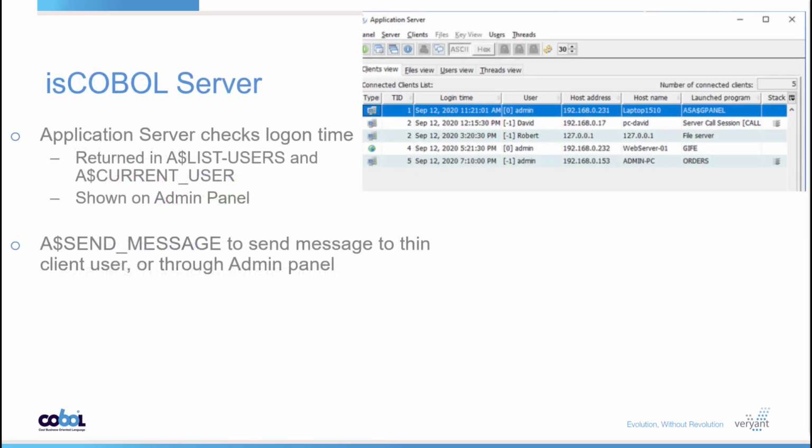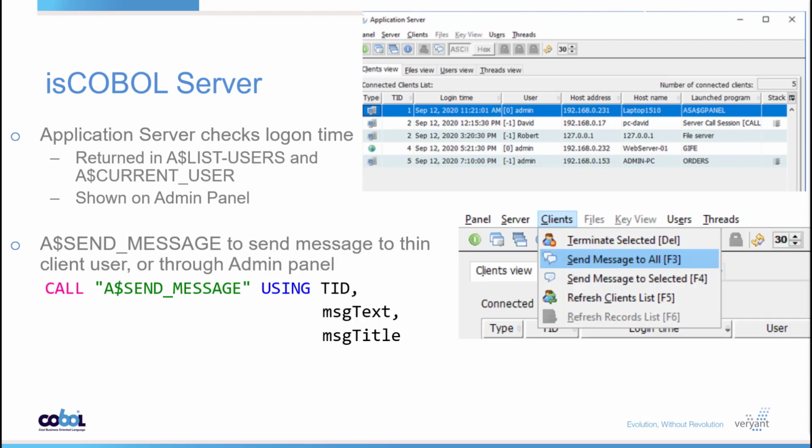The Iscobol application server has been improved by adding logon time and message sending. Now, the addition of logon time is returned with these 2 existing library routines. They were just extended. But it's also shown in the 3rd column of the administrative panel, shown here. And you can send a message using a program with this text, or you can send a message to some or all of the connections through the administrative panel.